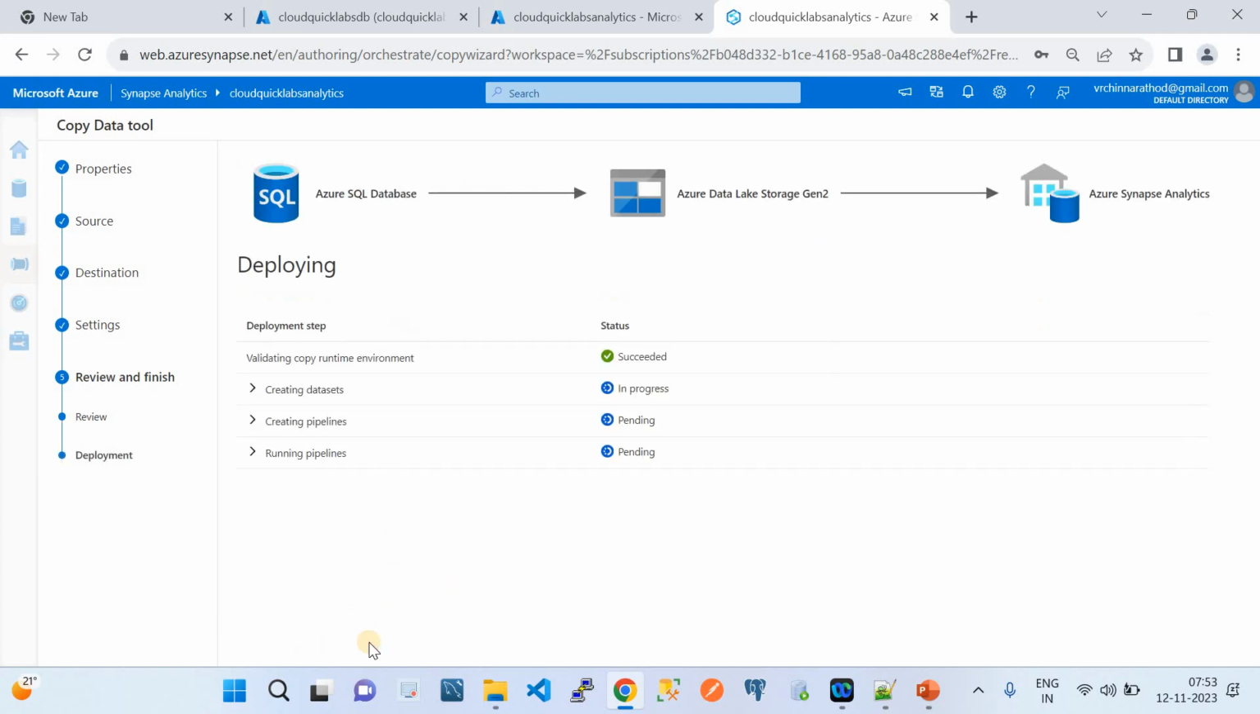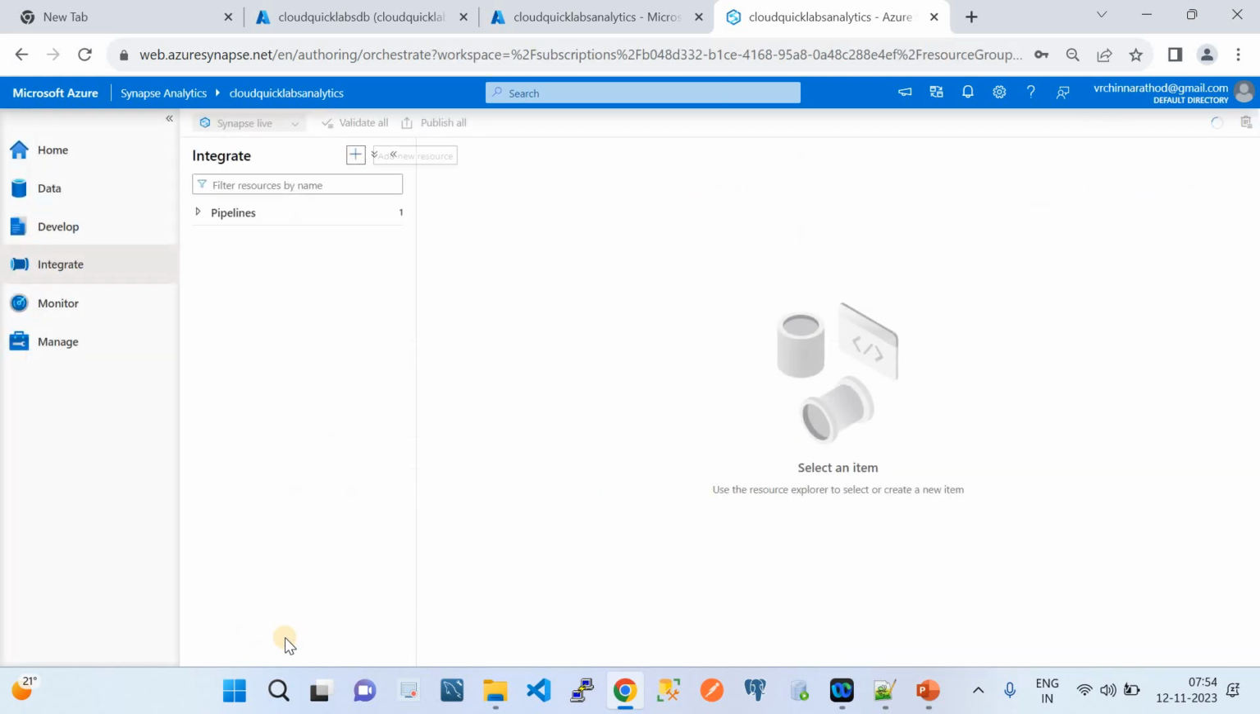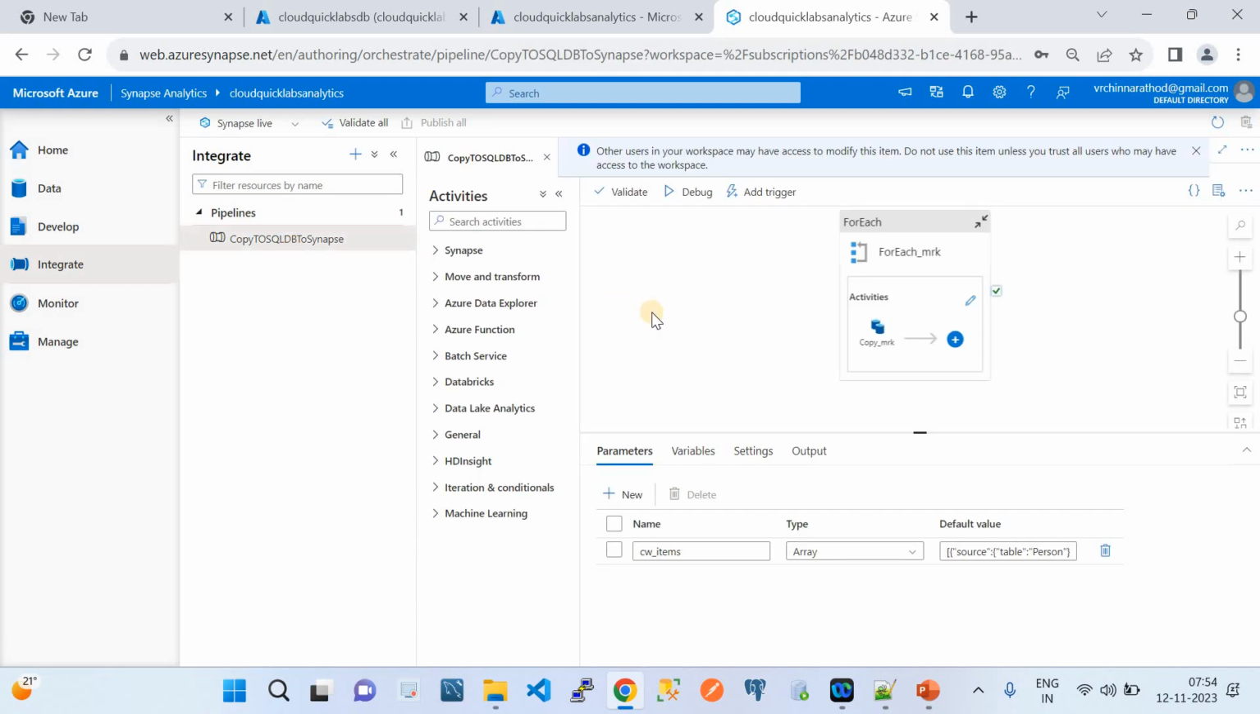So I'm going to go to the next. You see that I have clicked on next, it's automatically trying to review the configurations, right? You see that it is actually checking everything, like creating the database, creating the pipeline, running the pipeline. So everything it is doing. And then we're going to click on finish, and we have a pipeline. If you refresh it here, we have a pipeline ready. Now if you try to run it, it should try to copy the data from source to destination.